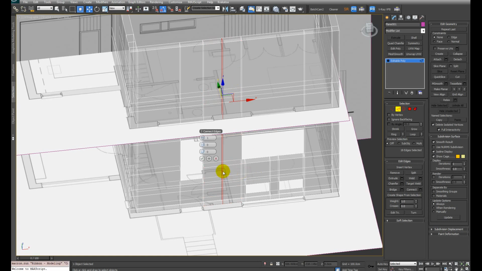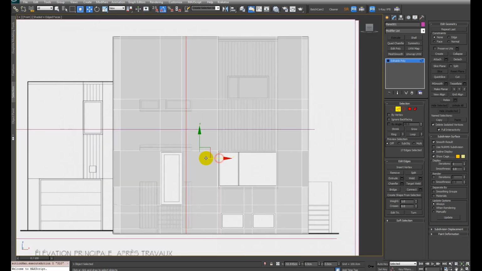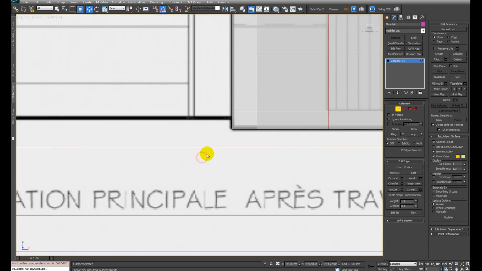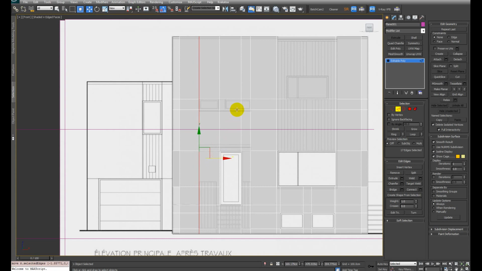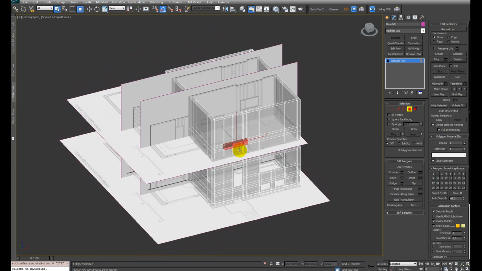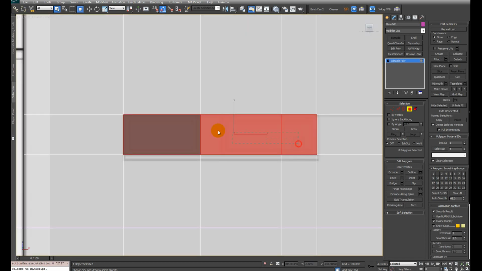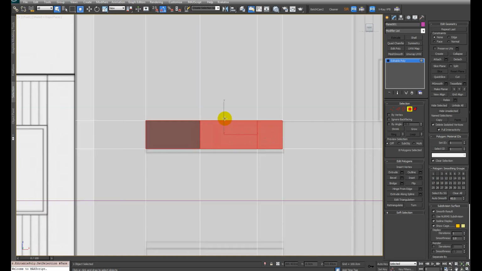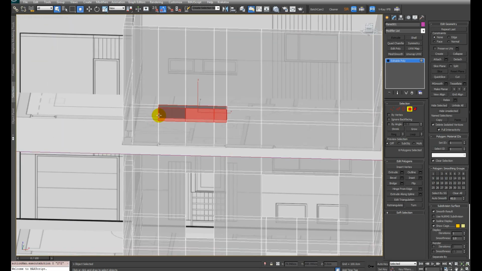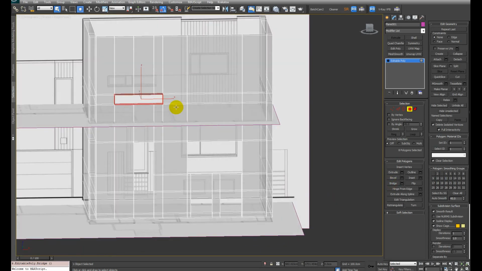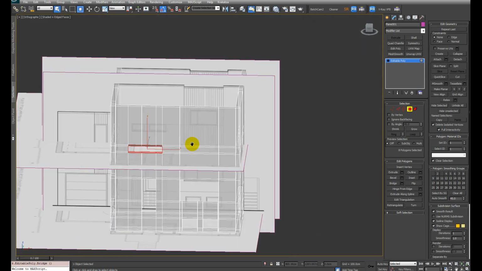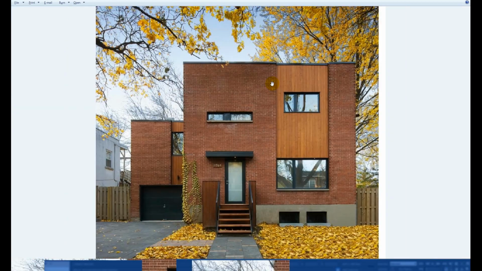So I will do another connect, put this here, another connect, move this here, and now I want to bridge this. But you can see if I'm in a front view and I select these polygons, it also selects the ones from the back. So I will hold Alt and deselect them and hit bridge, and alright.